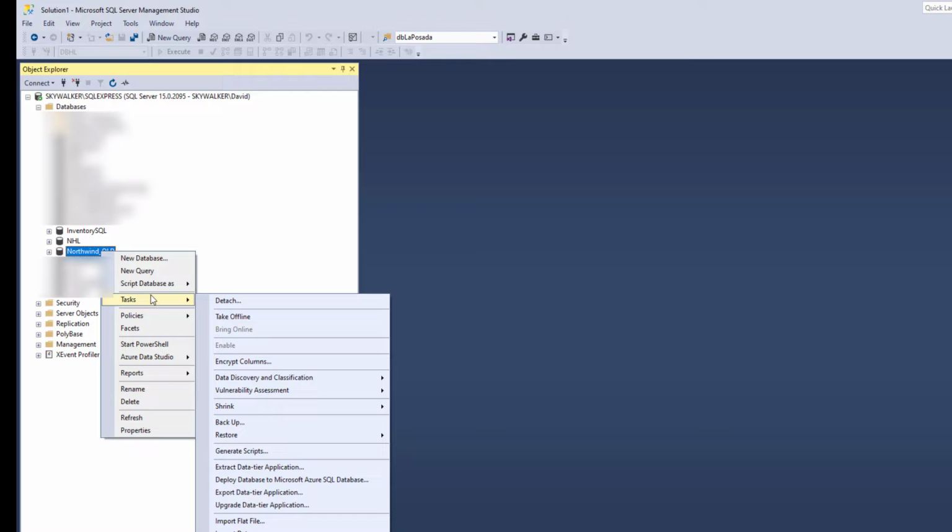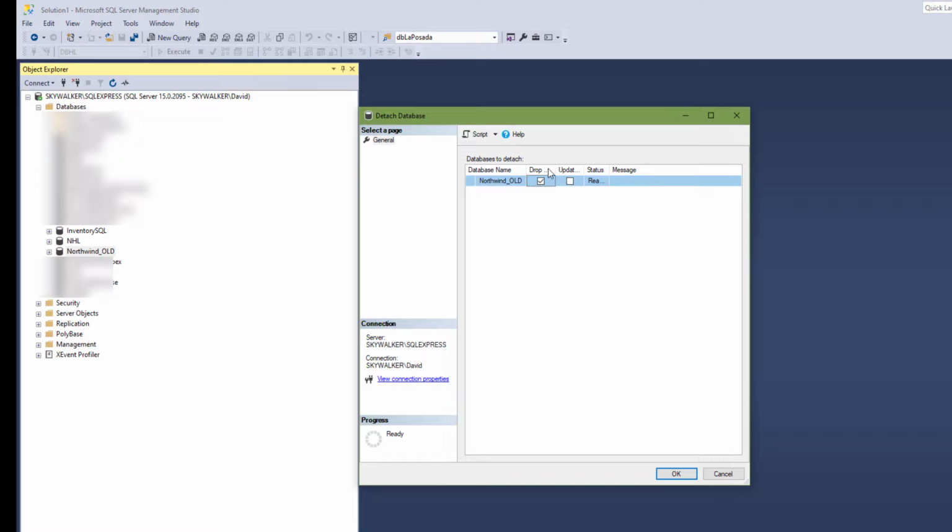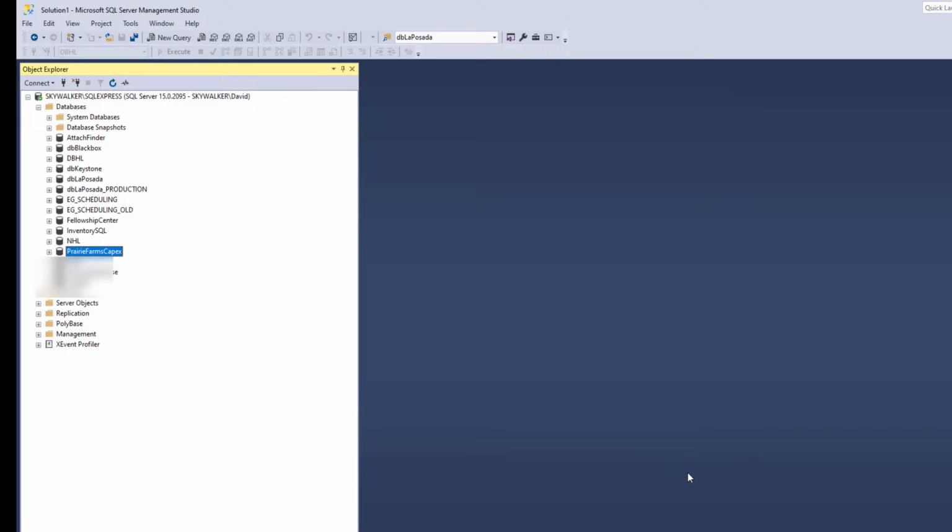Well, basically, you have the hard files, as we just saw, the MDF and LDF, and you have the database in SQL Server. What we're doing is severing that relationship. We're not actually deleting anything. So I'm going to check these boxes just to be on the safe side: drop connections, update statistics. Okay, now, that took care of it.